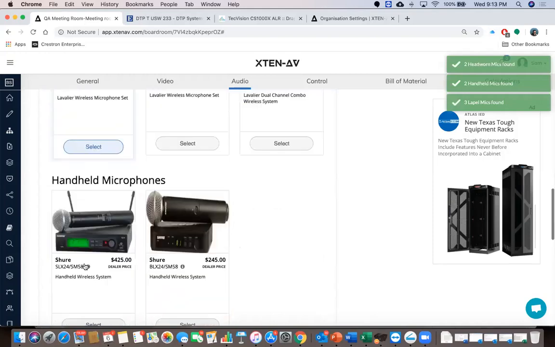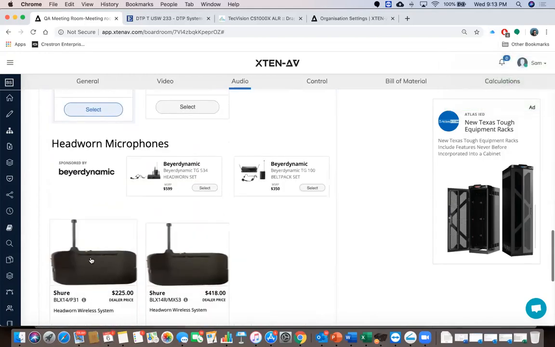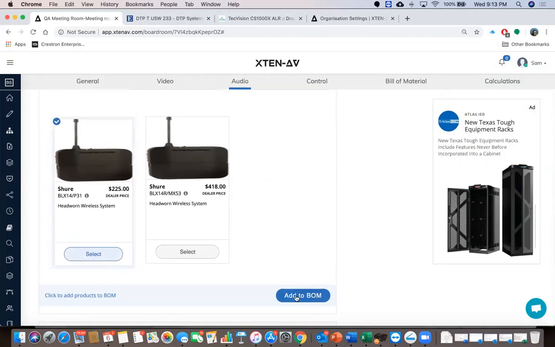So just add all the mics that you need. Typically, you don't need these in a meeting room, but I'm just showing it so that you know.